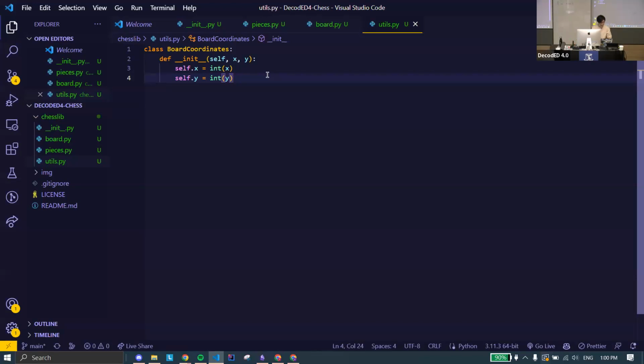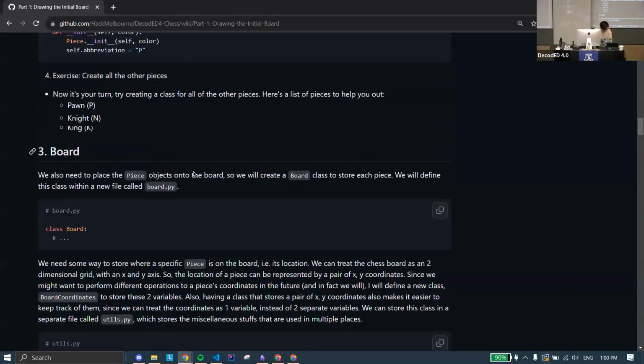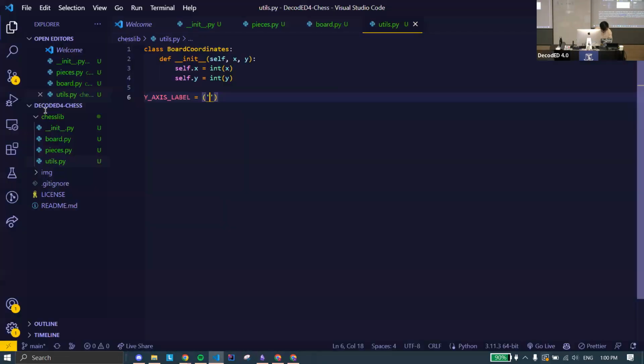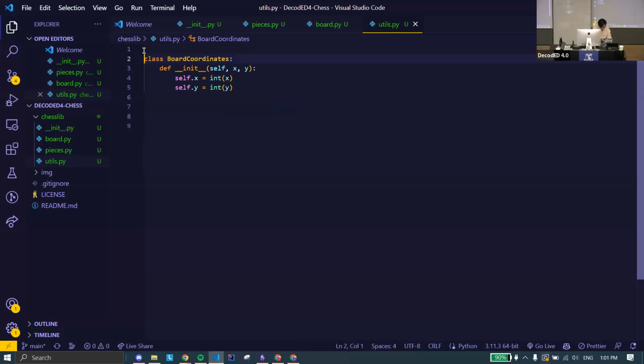And if you're familiar with chess algebraic notation, this will come a bit in handy. So on the y-axis label, let's hard code this. I want the tuple. So these. I want how chess would normally notate it, from the bottom A, B, C, D, E, F, G. And then the labels would go from left to right, 1, 2, 3, 4, 5, 6, 7, 8. Next, let's make sure that's defined within our board coordinate. So I'm going to move this up here.